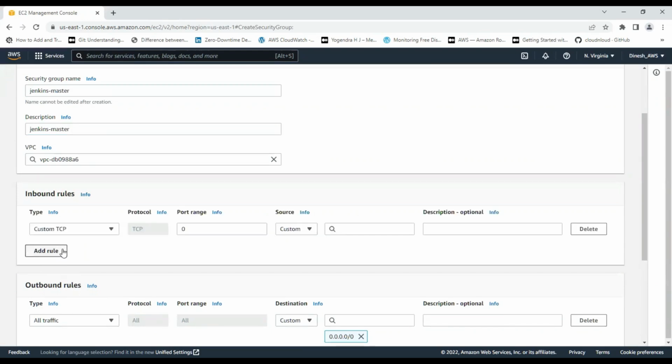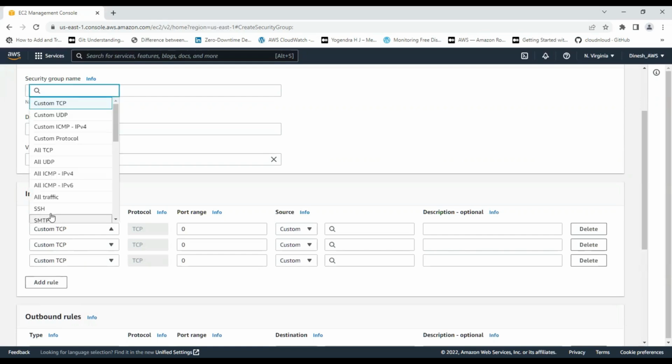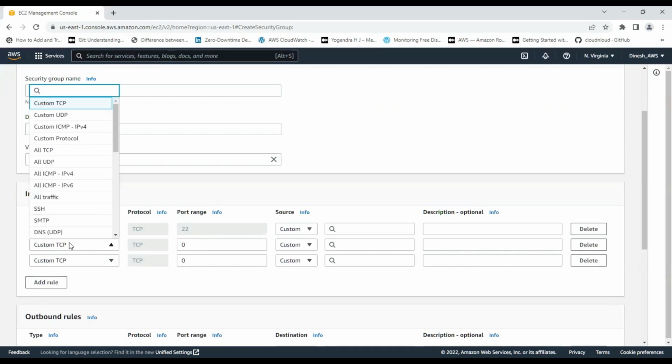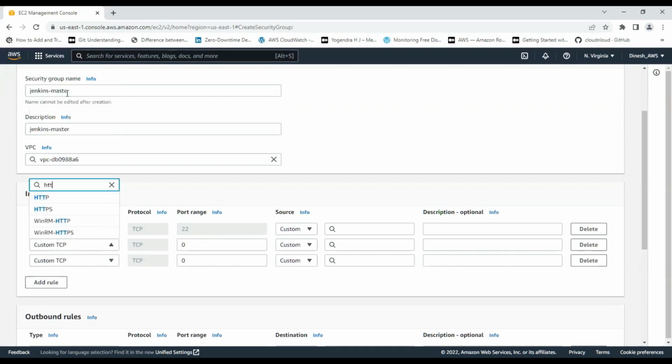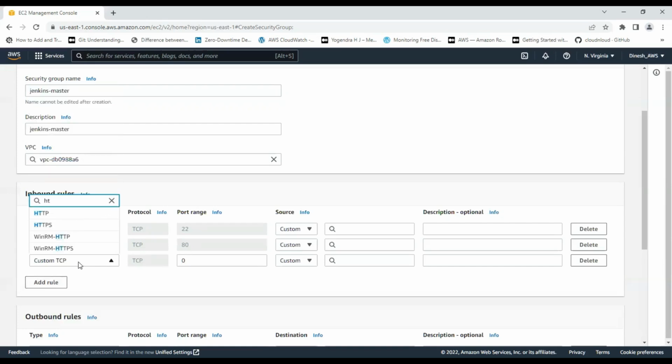We need 3 rules: SSH, HTTP, and HTTPS. So I'm clicking add rule 3 times. Now I will select SSH and the port range automatically gets populated, which is 22. Let me click HTTP. The moment I click HTTP, the port range is 80, and then we have HTTPS, where the port range is 443.